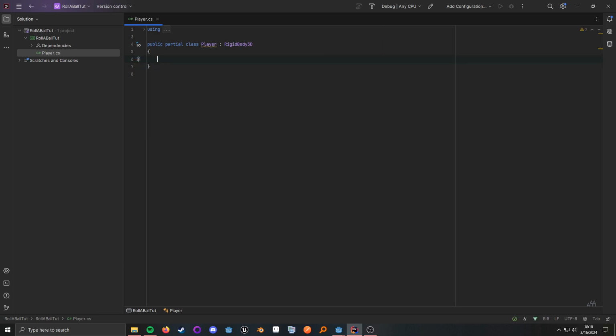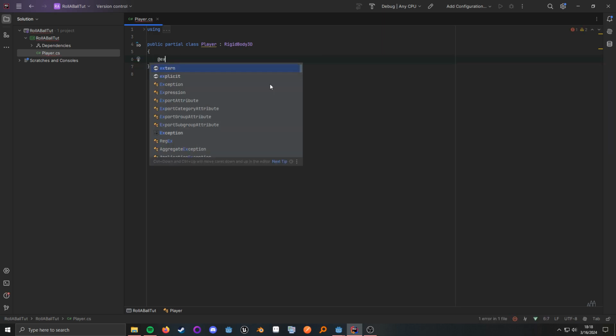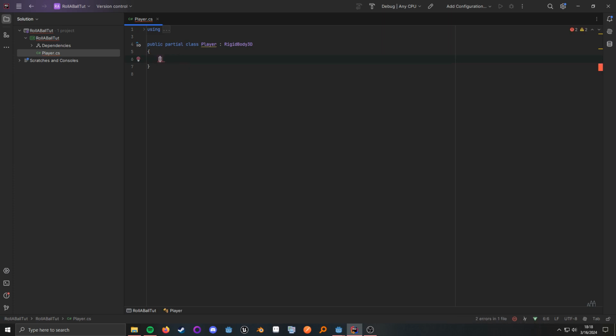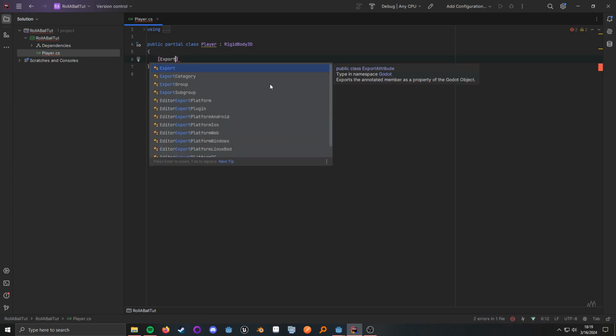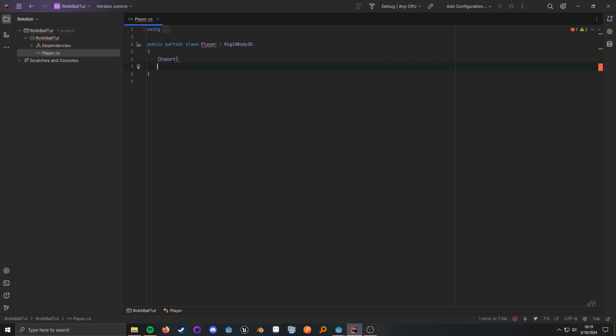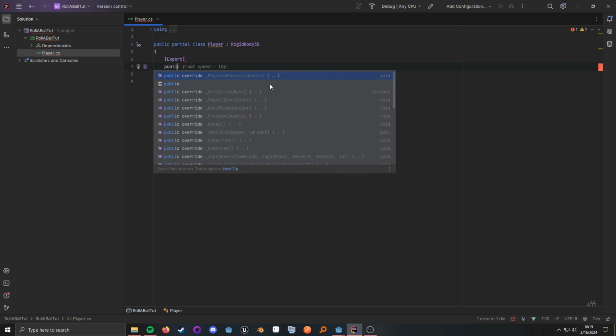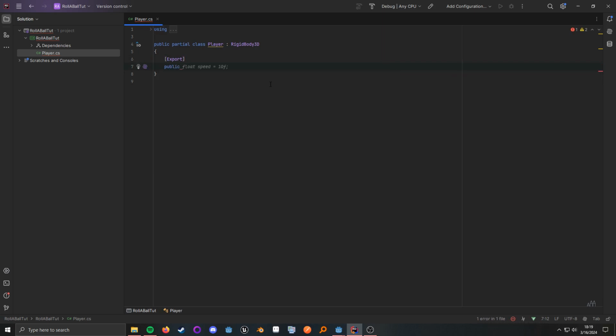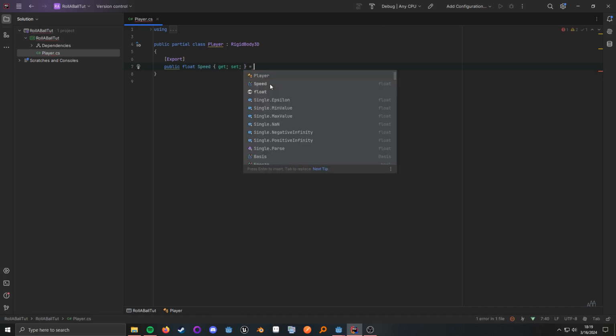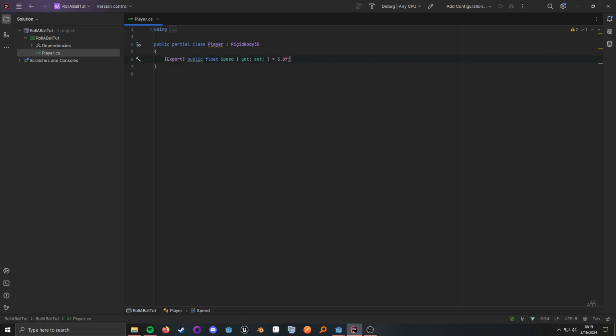Now, in GDScript, you might be used to exporting things to the inspector by doing this @ sign and then export. For C#, we're going to be using attributes, so we're going to do Export like so, and then public float Speed, and make this an auto property, and there we go.